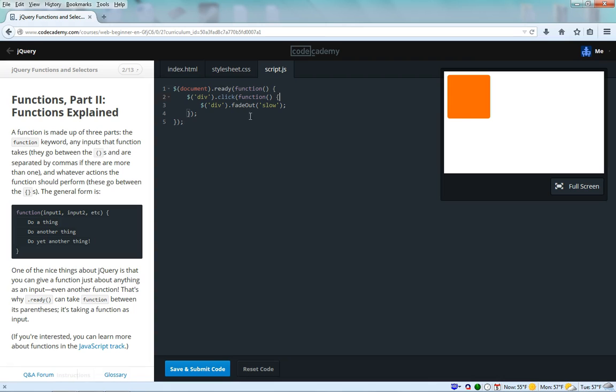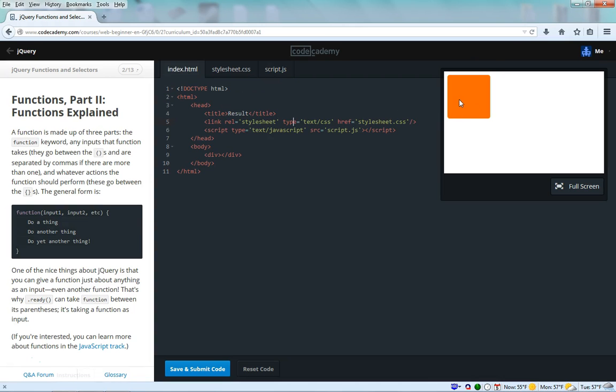Like in this example, when we click this div, it's going to fade out slowly. So let's see it in action. Click on it, and it fades out.